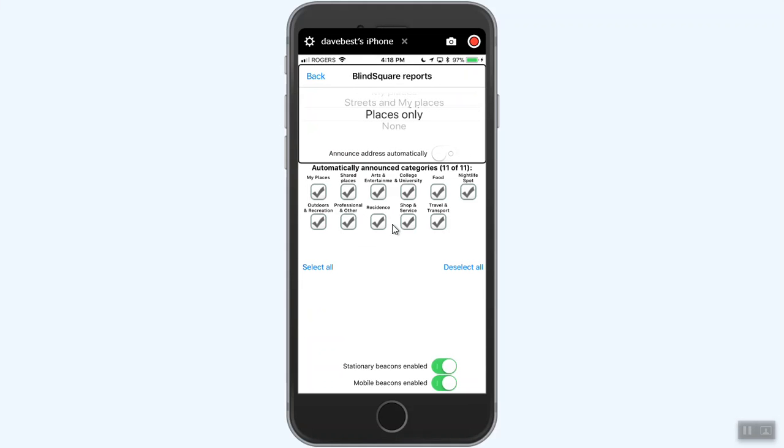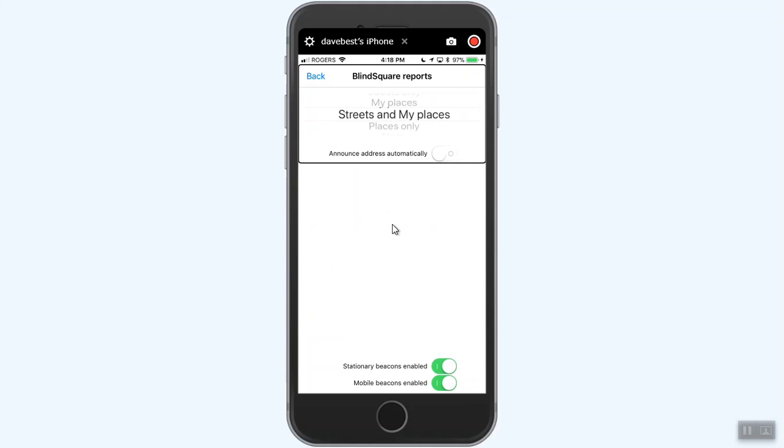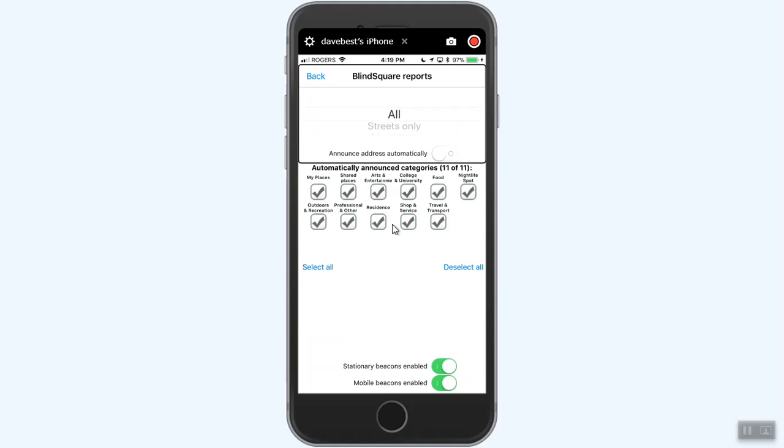Places only. Places only, meaning BlindSquare will only tell me places. Streets and my places. Streets and my places, so BlindSquare will announce street names and only those places that I've created for myself. My places. Just my places. Streets only. Streets only. All. Or all. So if I leave it at all, I'm going to get everything that BlindSquare can drag down from Foursquare and street maps. Announce address automatically.